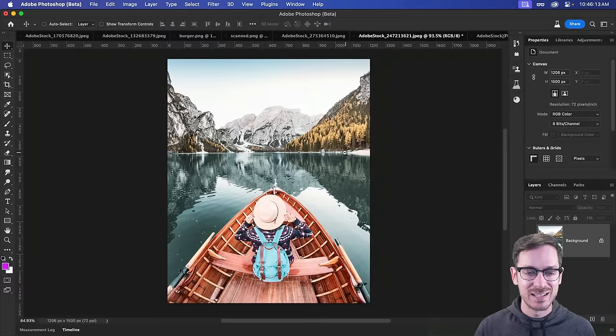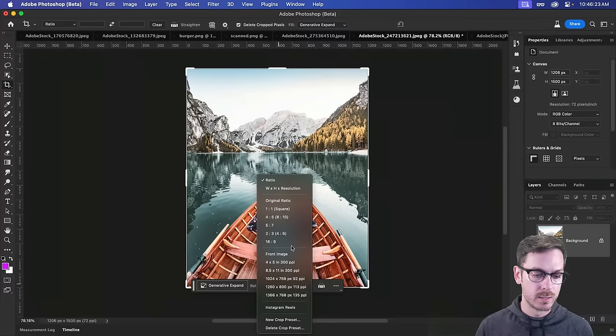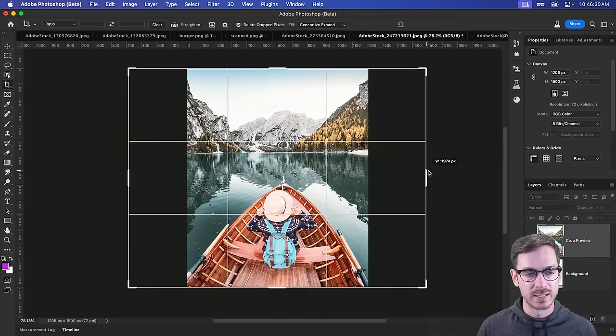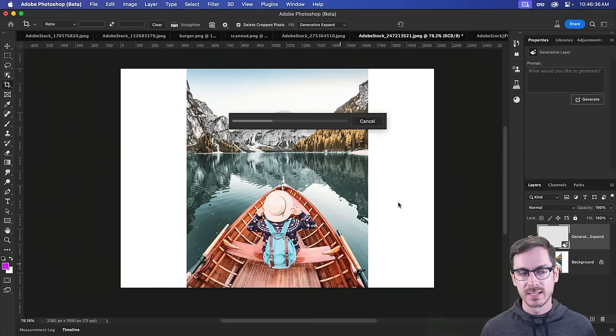So I'm going to go ahead and hop into my crop. We do have some ratio presets at the bottom. So we might want 2x3 and 5x6. Now these are mostly vertical. So I'm going to just go ahead and extend this outwards and then leave this blank and press generate. And it's going to start the process. It's going to recreate the mountains and the water and who knows what else. Maybe it'll add a shark. I don't know. Possibly. Probably not though.